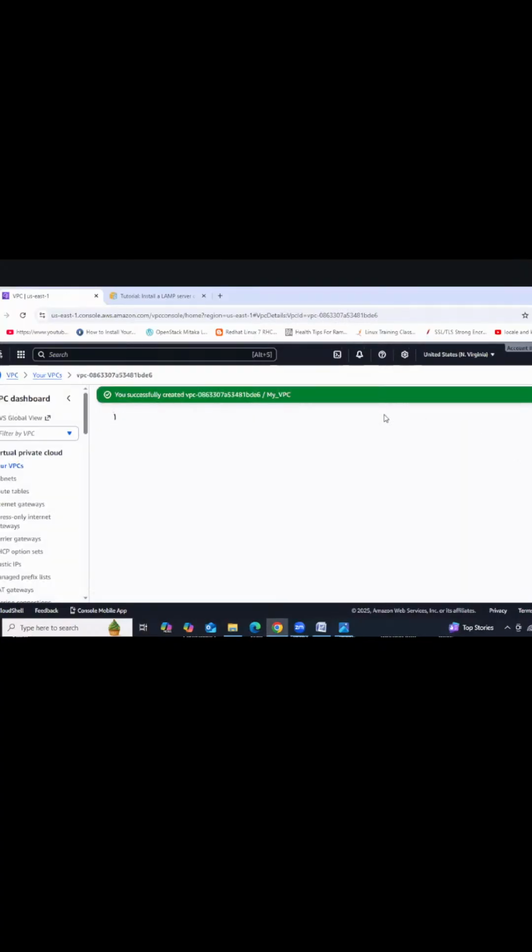And by default, you are going to get the tag name. How many tags? 50 tags we can assign for one resource. So one tag already we have and remaining 49 tags we will have, right? So click create VPC. First step, it got completed successfully.